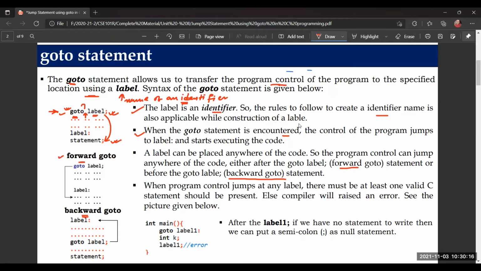Here in the forward goto, I'm writing goto label. The compiler will check where the label has been mentioned. The compiler finds that the label is present in the forward direction, because our program is always executed from top to bottom, line by line. It never changes the flow of program execution. Now goto is encountered here. So what will the compiler do? Program control immediately jumps to the very next statement written after that label. So it is moving in the forward direction.